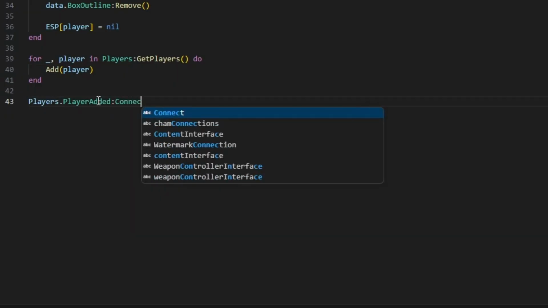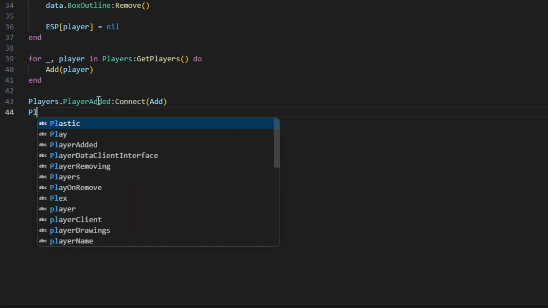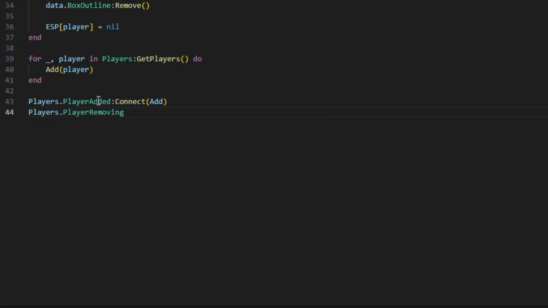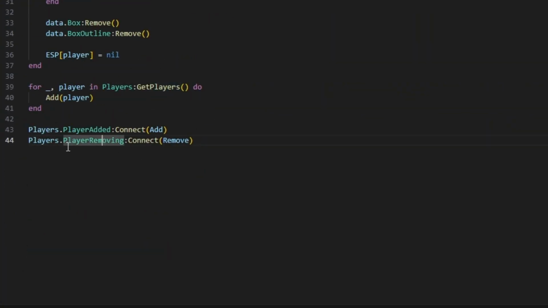Now we're going to do a players.PlayerAdded:Connect(add), and then players.PlayerRemoving:Connect(remove). So basically what this is doing is when a player is added, it's going to call the add function with the player parameter, and then when the player is removing, it's going to call the remove function with the player parameter already inserted.